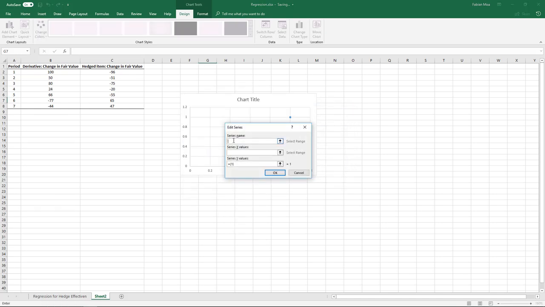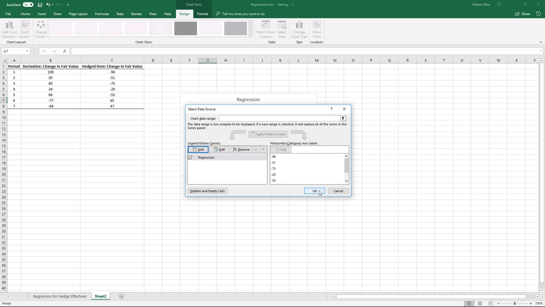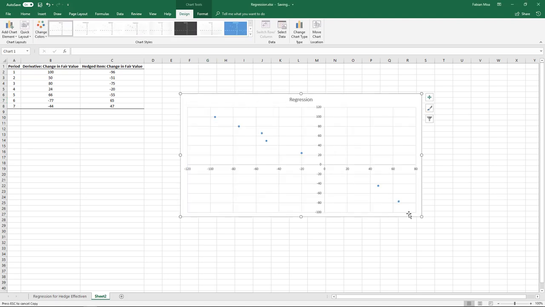You can type a title here. So maybe I'll call this regression. Then for the X values, we'll select the hedge item, change in fair value. Just select C2 to C8. Then for series Y, select from B2 to B8. Of course, be careful not to include the header here. Just remove it. Right, that's done. Let's click OK. And you have your scatter diagram.